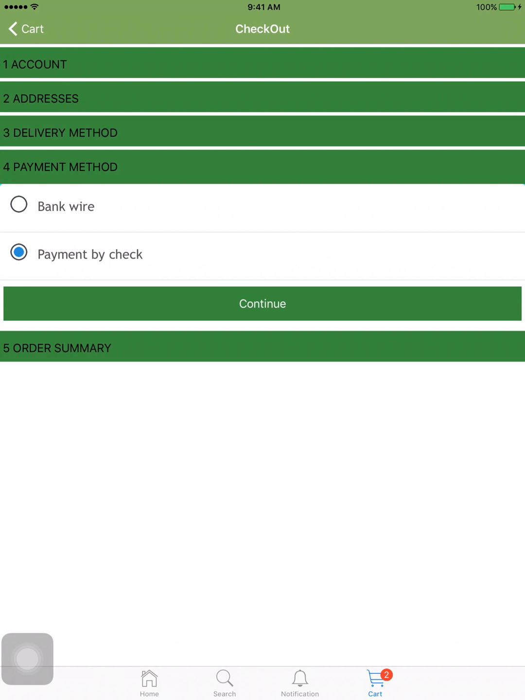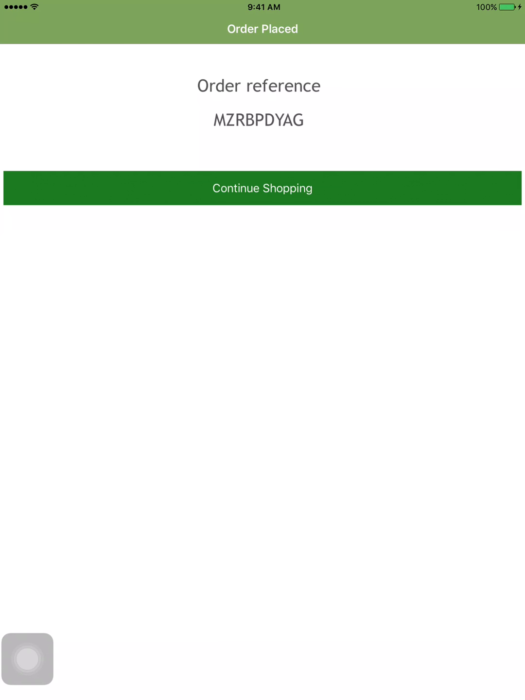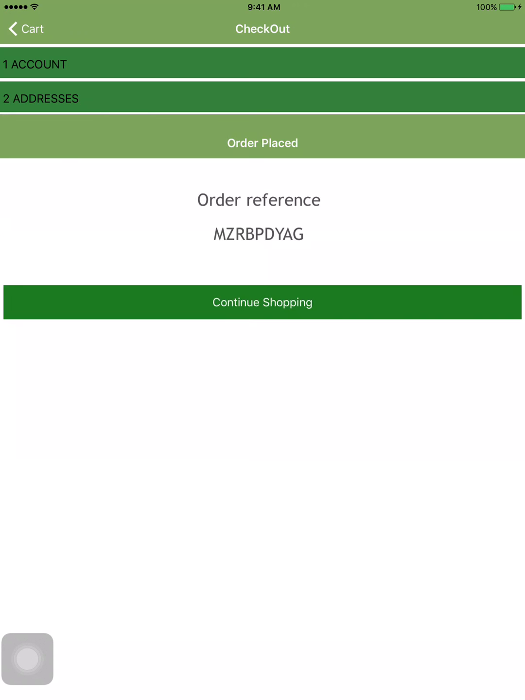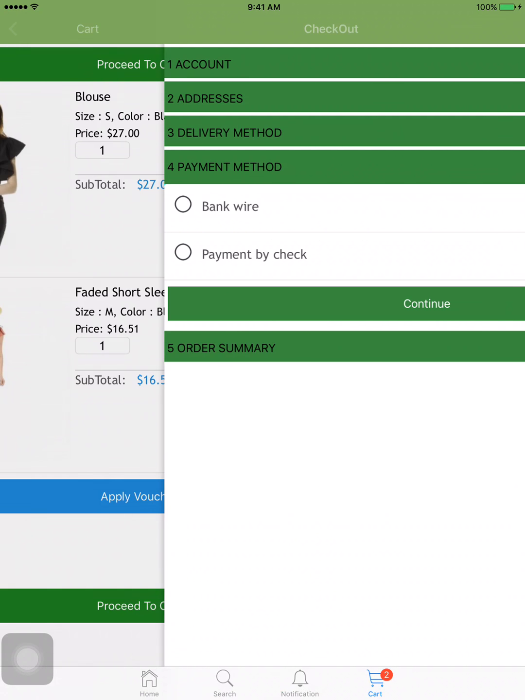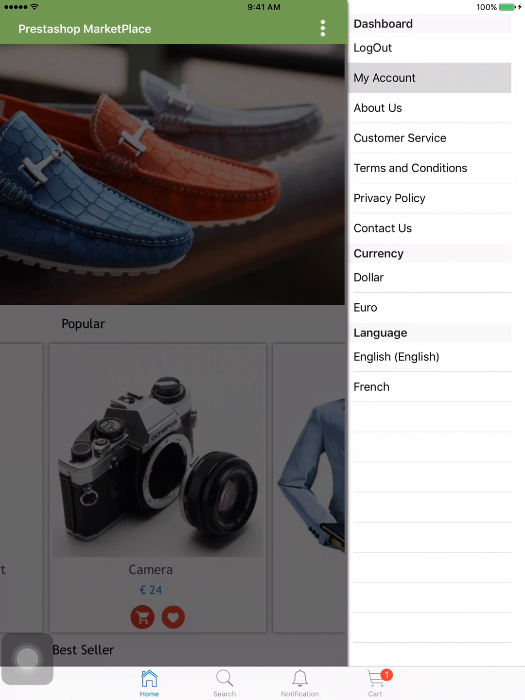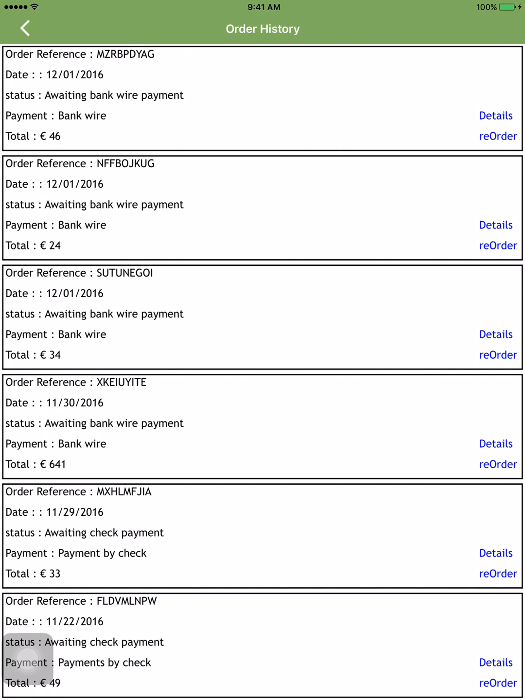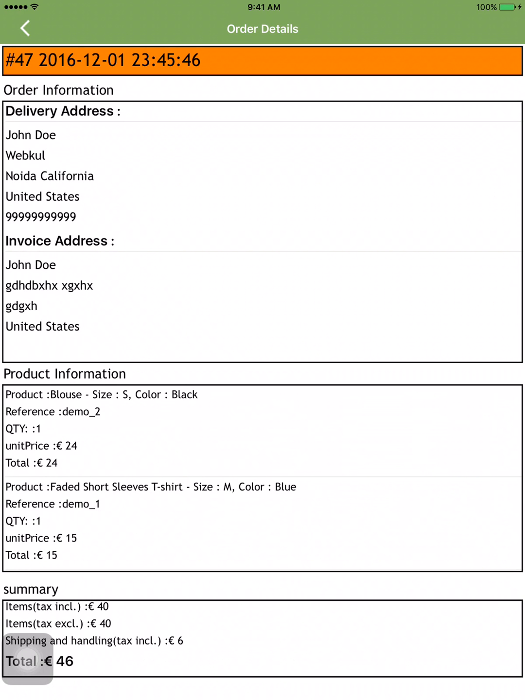Then they can choose the payment method. And when they are happy with all the information, they can click on place order. And then their order will be placed. They'll be able to see their order information by going to my account and order history and then clicking on details. So they'll be able to see all the order details here.